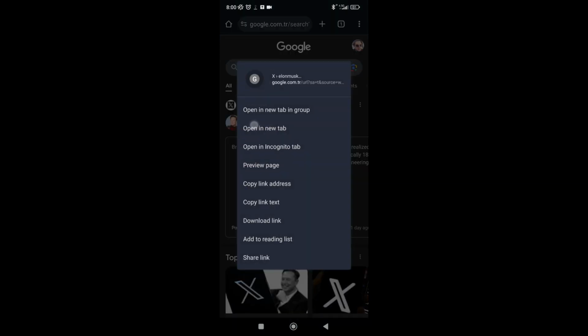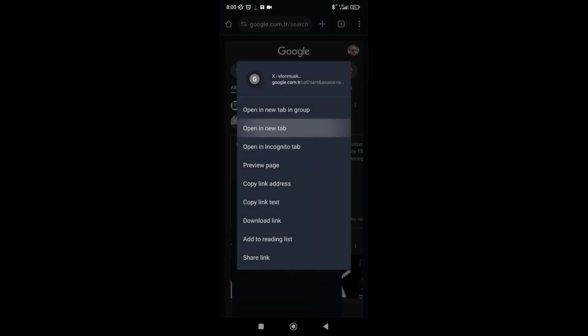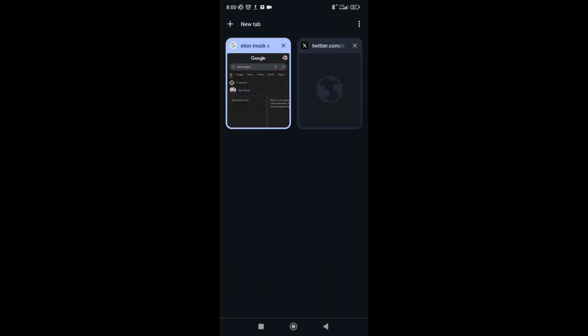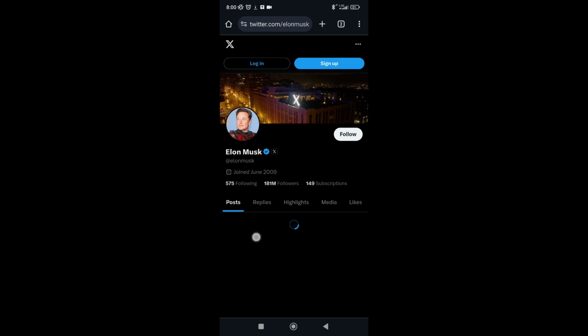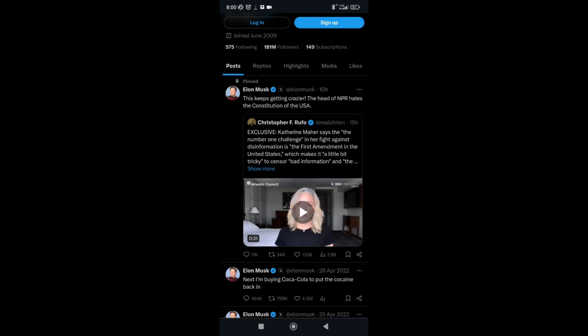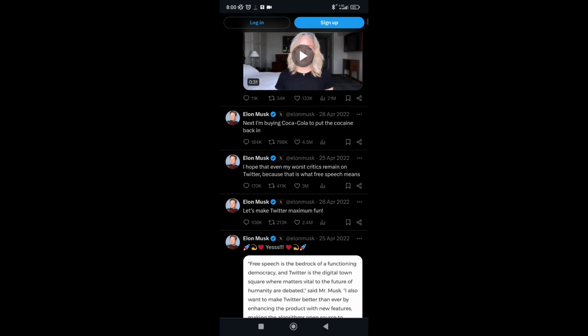What I'm going to do is instead I will open it in a new tab, and there you go. I haven't signed in and I can still see the tweets of Elon Musk.